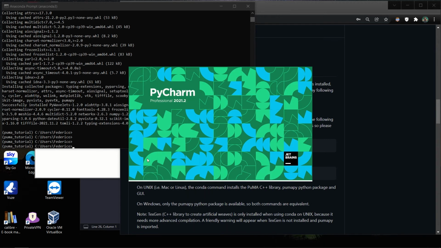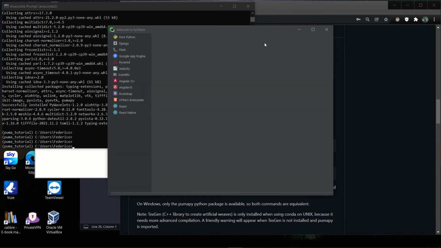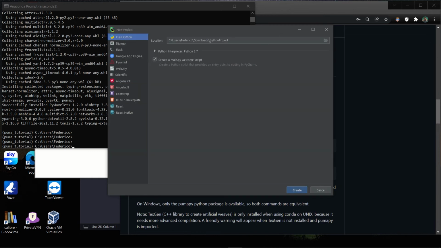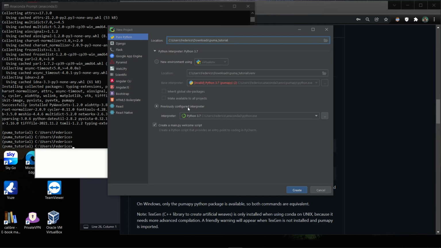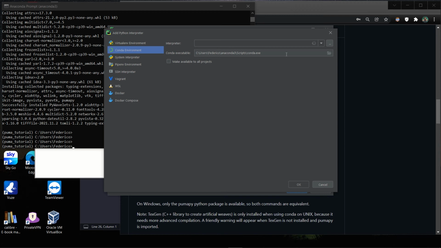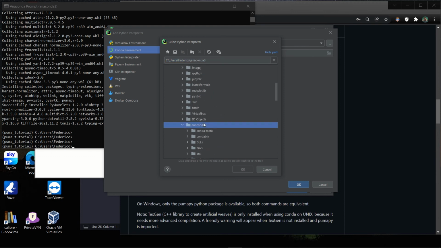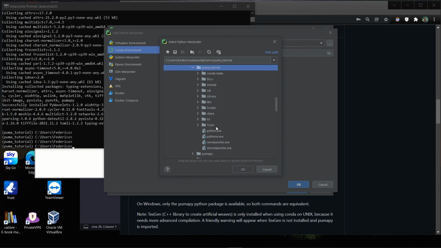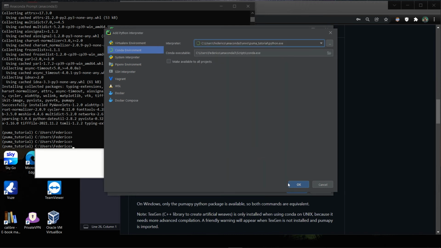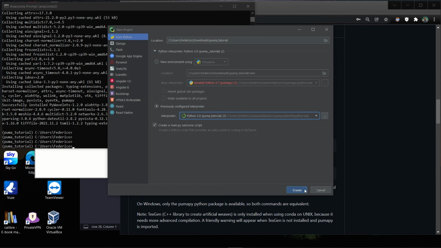Okay, the pip install is already complete. So I'll go ahead and create a new project, and I'll just call it again PuMA tutorial. And then for the interpreter, I need to pick the one that I've just created inside the environment. So in here, it's probably not going to be showing. So in here, I need to go into Anaconda, and PuMA tutorial, PuMA Python X. Okay, create.